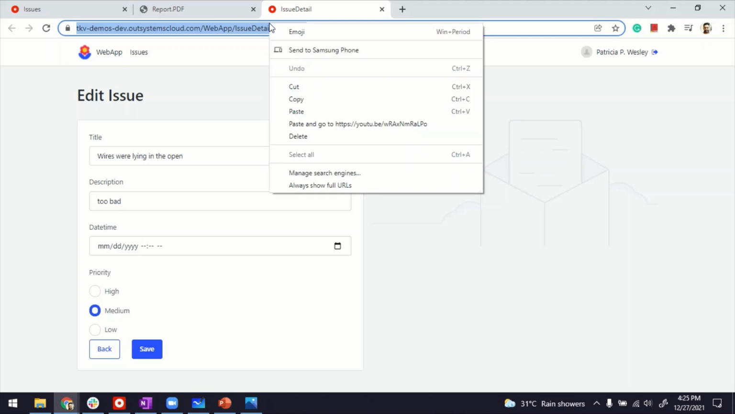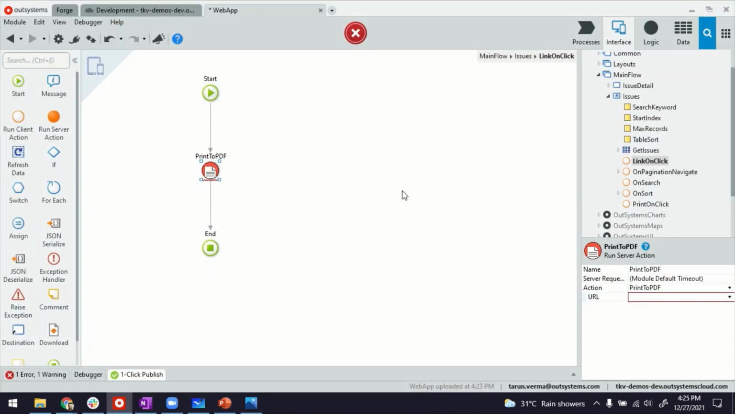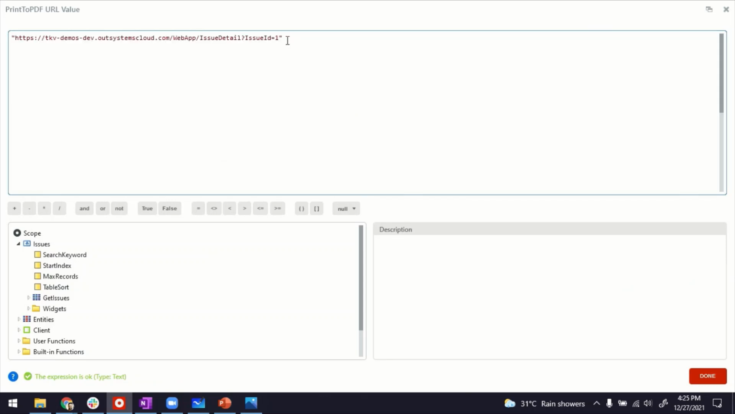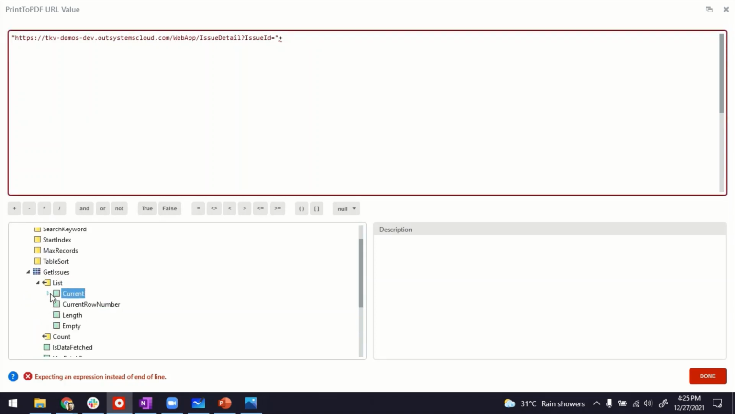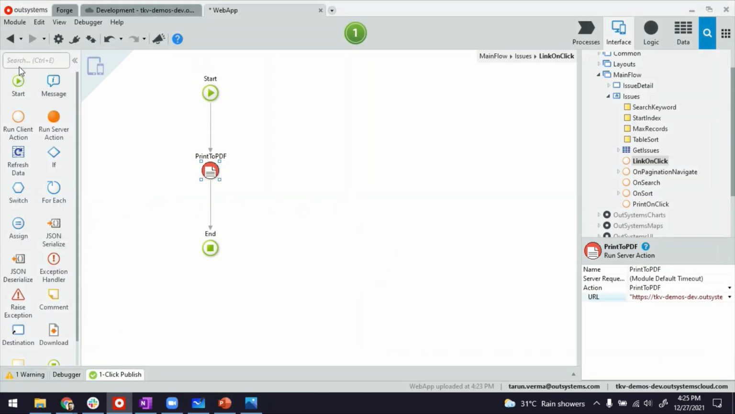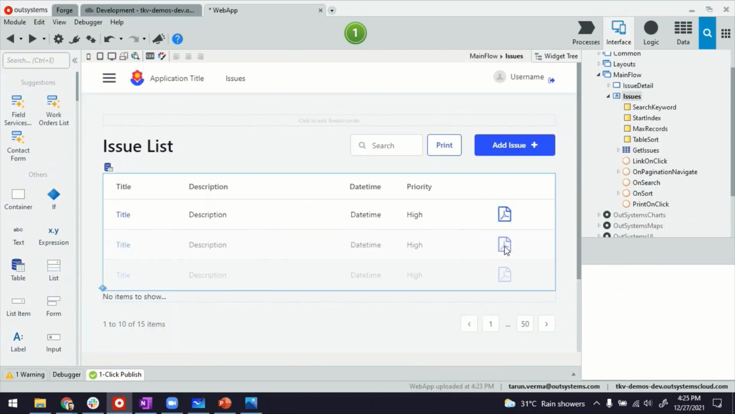I'll copy it, and going back to my logic, in the URL I try to make it dynamic. So that's the URL. And then I can pass the ID. So in this case, that is the current issue ID, which is available in this query. Okay, so every time it will become dynamic. So for every record where you click that icon, let me just summarize. When you click the icon, it will trigger the logic call, and the logic will use the ID of the current record in the list and then call the logic for generating the PDF.